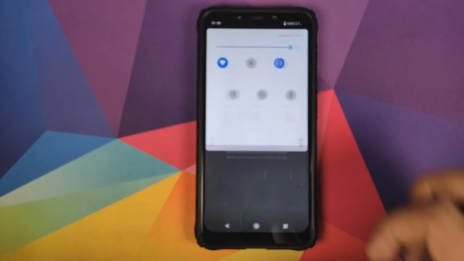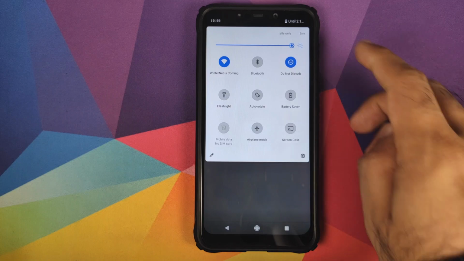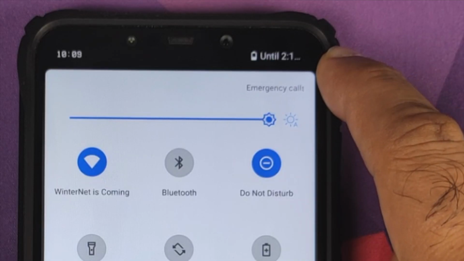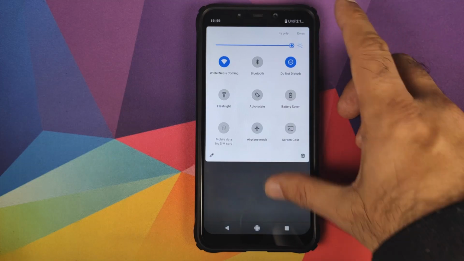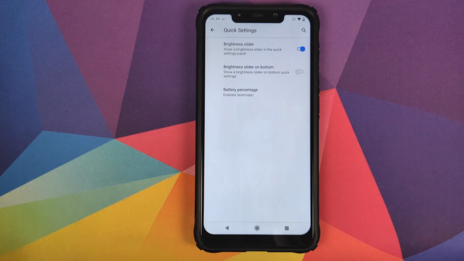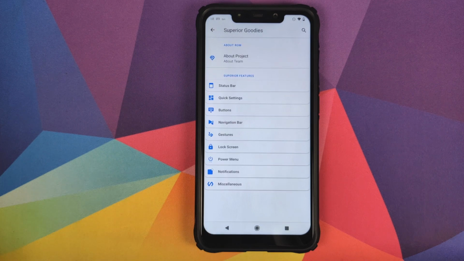Have our quick settings, swipe down, and it will tell you up till how much time your battery is going to last. So you can see it is telling me until 2 colon something, and of course because we have the notch it was cut out, and I think that is something which they can fix down the line.